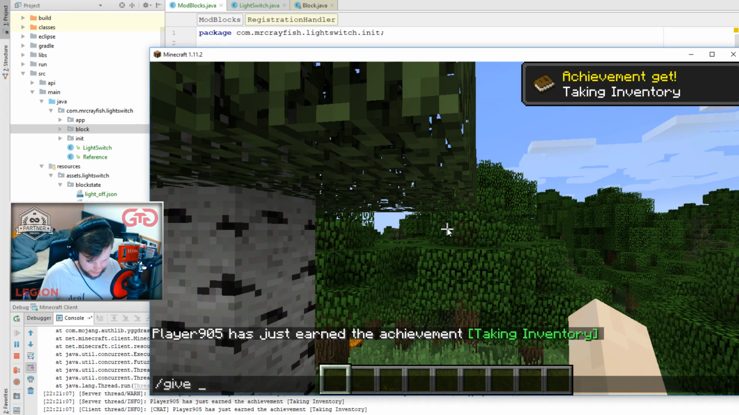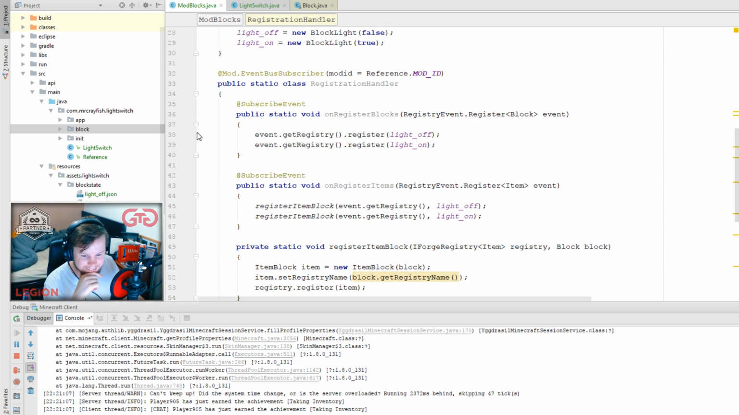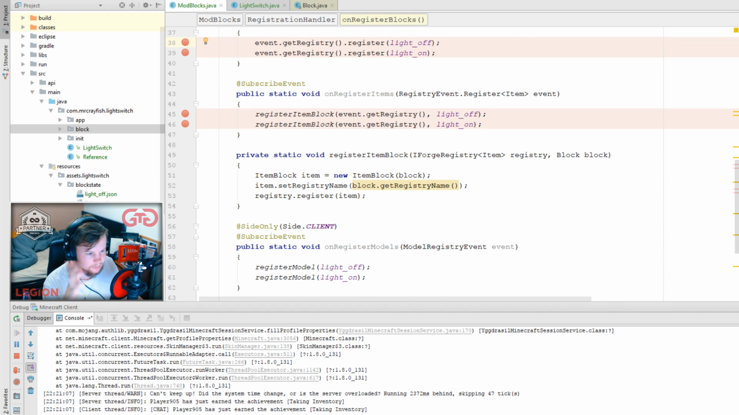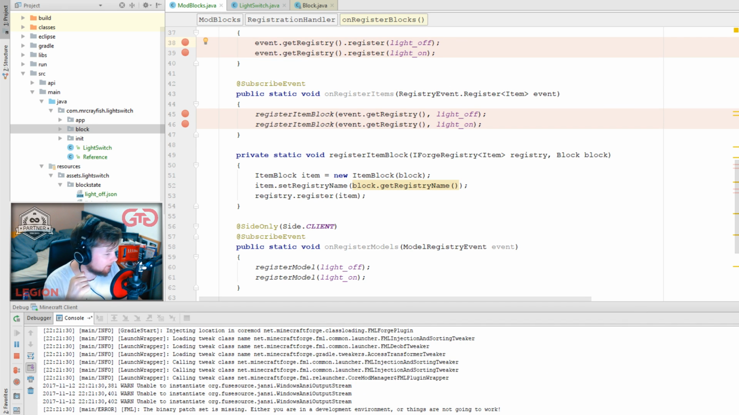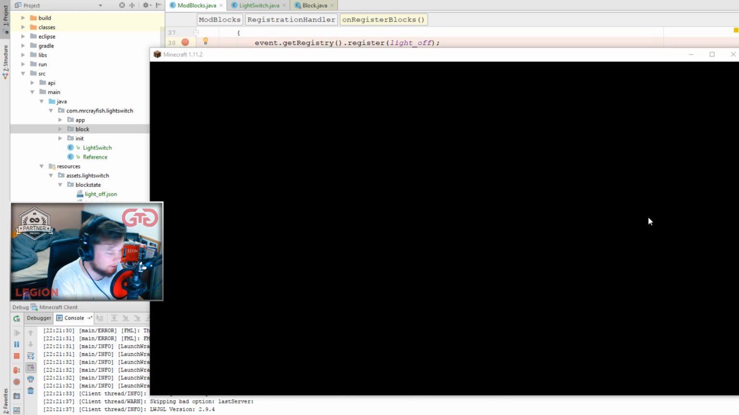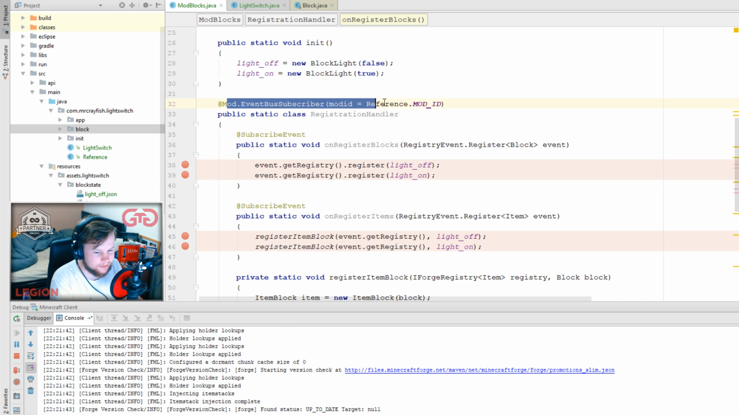Alright, and we should have... Did I not register something, or am I doing something wrong? Because I literally can't remember how it works. I'm pretty sure it's just public static class. Whatever. Make sure you have this here.